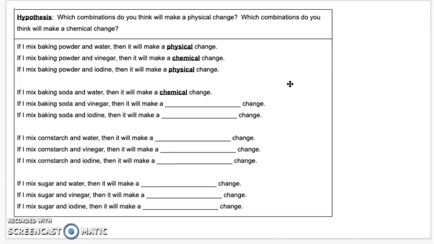I would like you to pause right now and make your 12 hypotheses. This should be quick. We don't want to spend all class period waiting for 12 hypotheses. Physical, chemical, physical, chemical. If you're wrong, it's fine. We just want to get in the right mindset. Press pause to do this. Press play to begin.